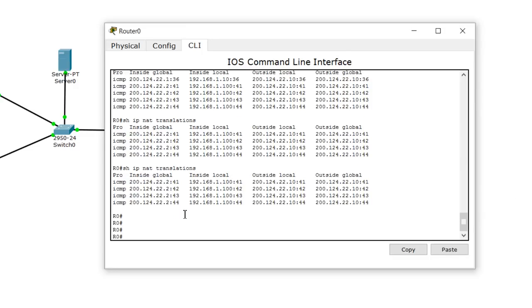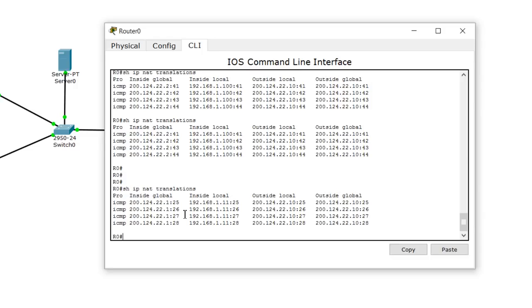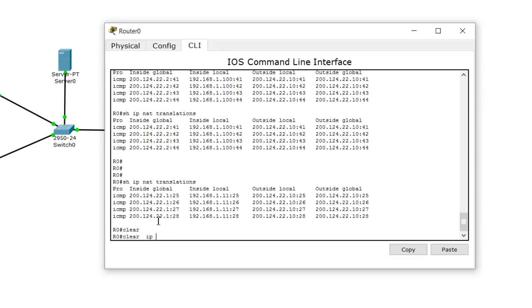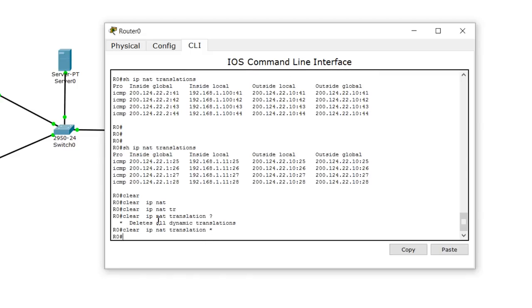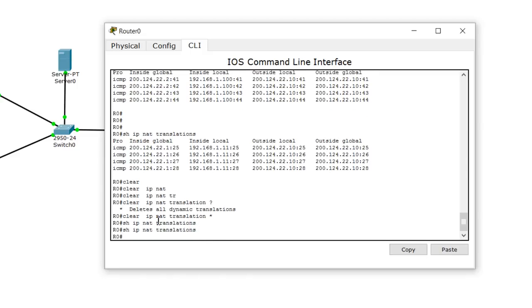If you go look at the translation, you have this translation. How do we clear that? We say clear IP NAT translation star. This is the command to clear your NAT translations. So now if you look at this, there's no translation.